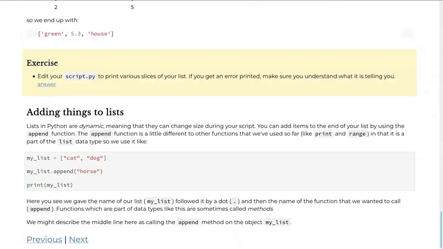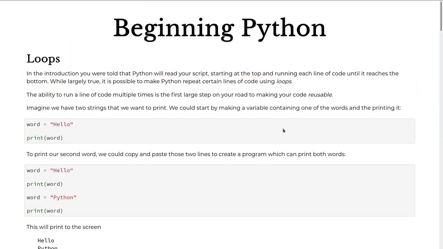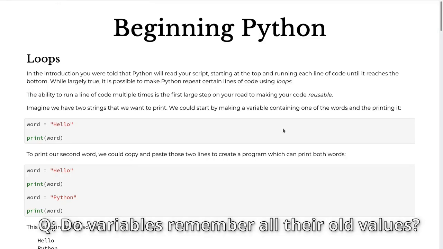So after the list section, we are on loops. Hopefully as we go through this, Olivia, I will explain the answer to your question, and I'll just read it out now so that I remember what it said. At the beginning of the loop section, you assign 2 variables called word with different strings. So does the variable store all the data that you assign to it? Okay, so I will go through that now. I didn't realise how soon it was.